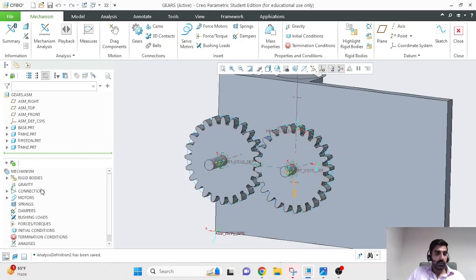So take a quick minute to look at the model tree, which now has two portions. We have the top portion, which is the assembly model tree that we've been working with. We have the gears assembly and the different part files that are a part of that assembly. Below that, we have a second model tree, which is the mechanism model tree. And in this model tree and in this tab, we'll provide details of different motion analyses that we want to perform, and then look at the results and analyze the results.